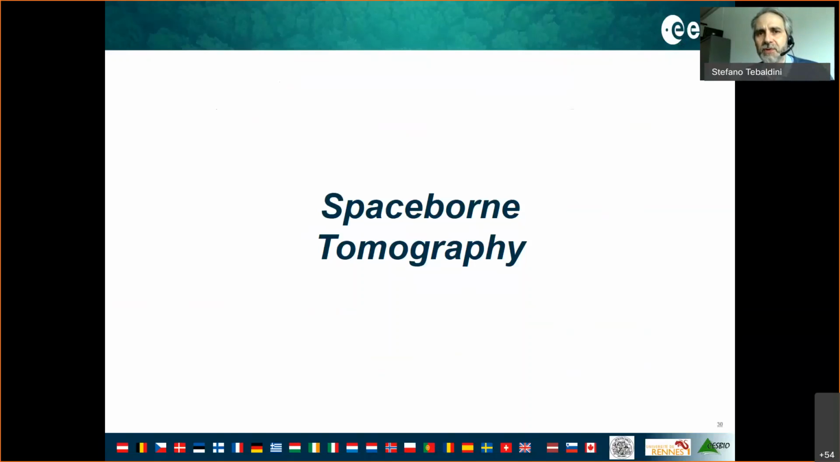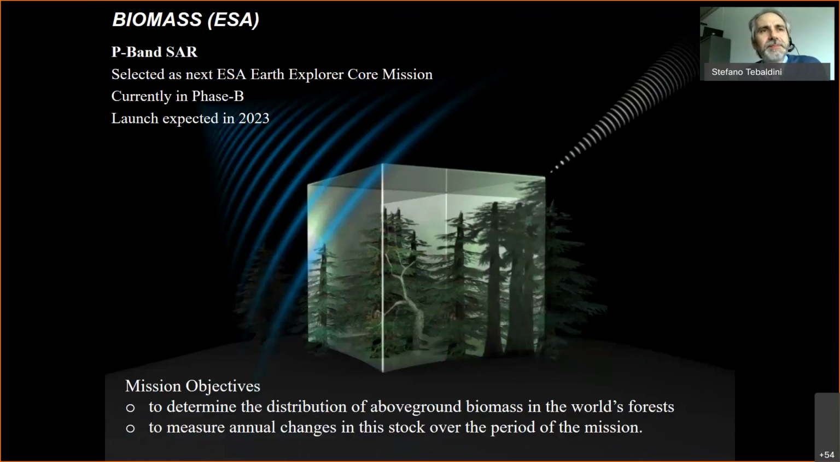So for spaceborne tomography, the first thing that I had to tell you about is BIOMASS, of course. BIOMASS is ESA's forest mission. It will be the first P-band SAR in space. It was selected as the next ESA Earth Explorer Core mission and will be launched in 23.